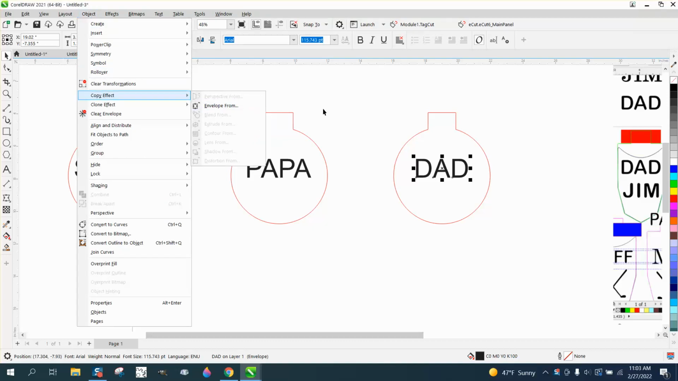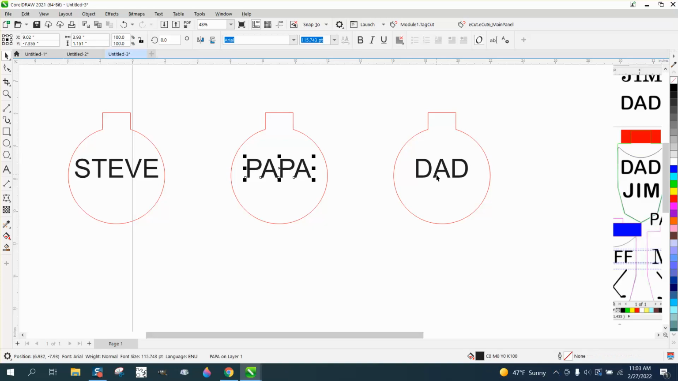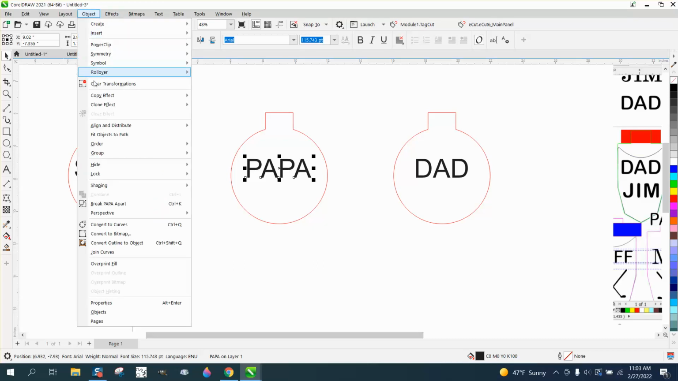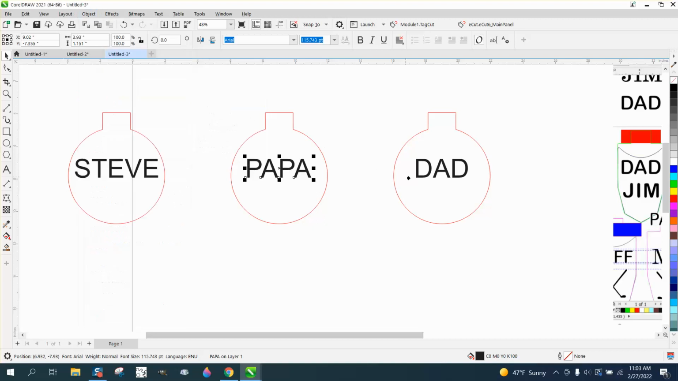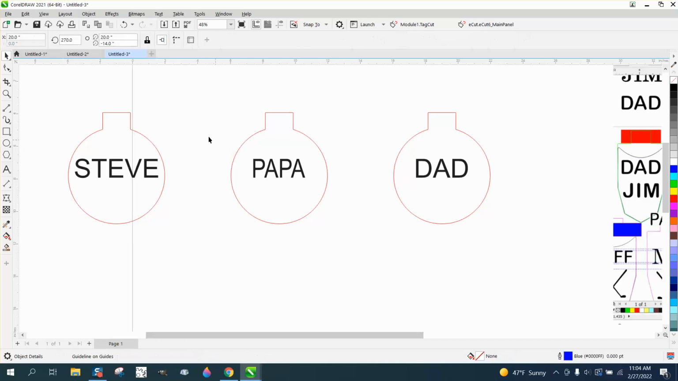But what you need to do, we want this Papa to be the same dimensions as that. You know, there's two ways to look at it. You can either do it littler letters or bigger letters. So we're going to go to Object, Copy Effect Envelope tool from this envelope and see what it did. It made it squished into that. I'm going to hit the Escape key and go back.